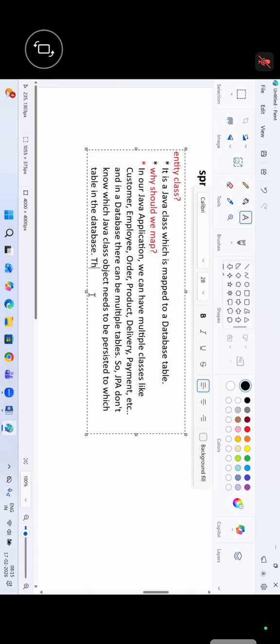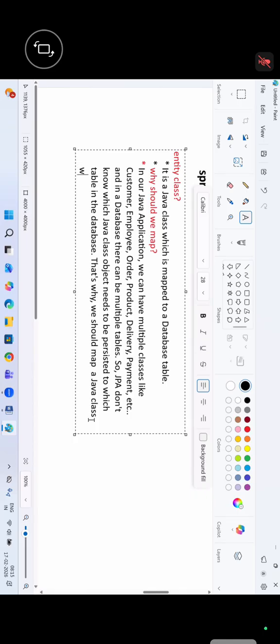That's why what we need to define? We should map a Java class with a database table. So the answer is clear now.